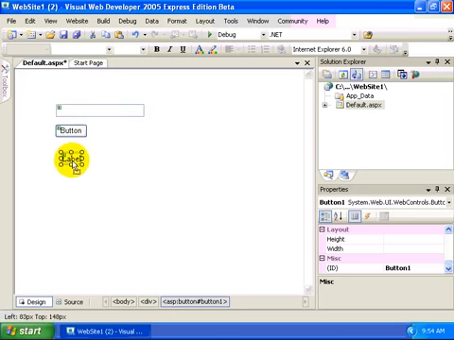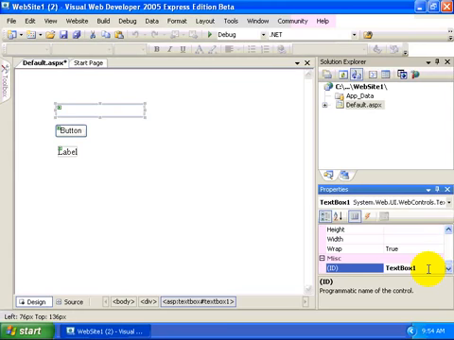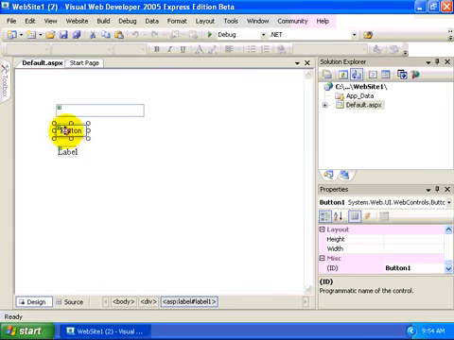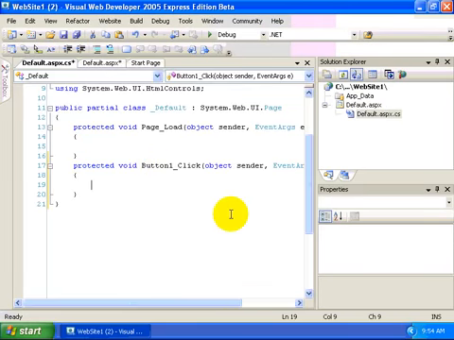I am going to want to change the identifier here from button 1 to, well, button 1 is not so important. We want to change the text box 1 to first text box, and we'll change our label to something like result label. Okay, and then the button 1 click event, we're going to write some code. Again, it doesn't really matter what this does. It's going to be super simple.